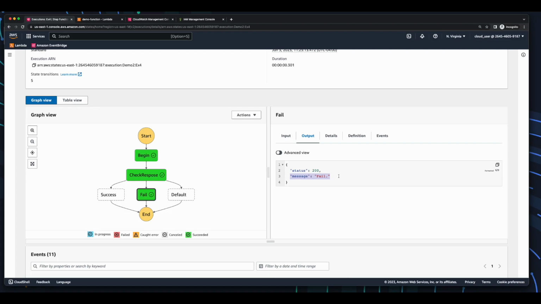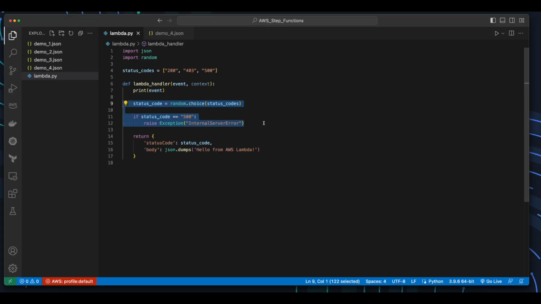Okay, we're making progress here. Now, what I want to do is implement custom error handling with a catch block. So, jumping back into VS Code, let's look at the update I made to the Lambda function. Here, I've created a variable named status codes, and I'm randomly choosing a value from the status codes variable. And if the status code's equal to 500, I'm going to raise a new exception for an internal server error. If the status code's not 500, I'm going to return the response with the status code equal to the status code in the variable above.